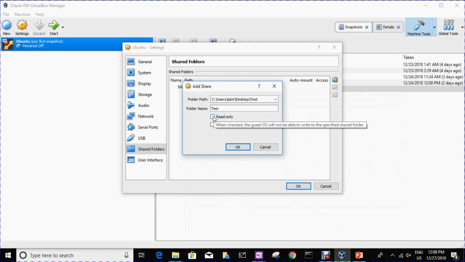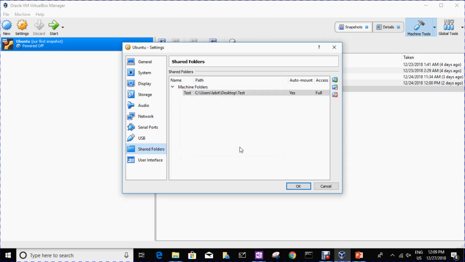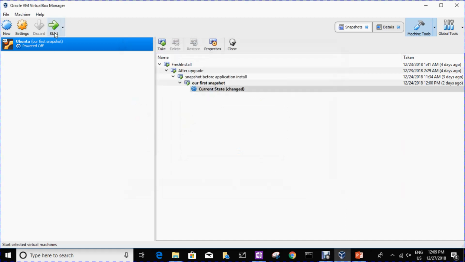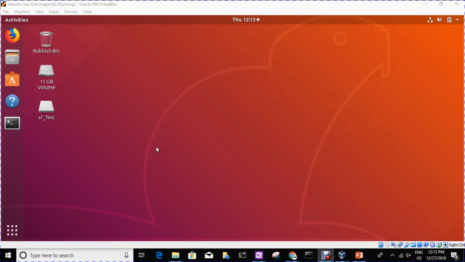and then I can make it read only from here as well, but for now I'll choose to auto mount, and I'll click on OK and click on OK again, and I'll click on start to start my virtual machine. Now once your machine boots up, you'll be able to see the folder that you mounted on your desktop, and you can double click on the folder to see its contents.